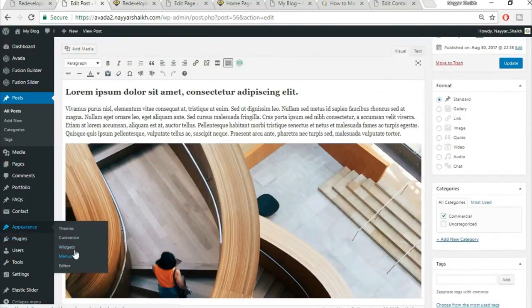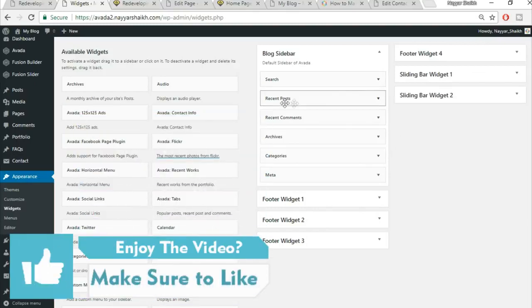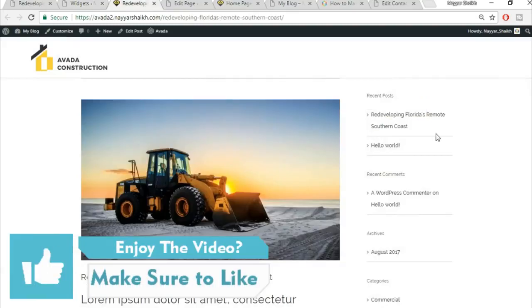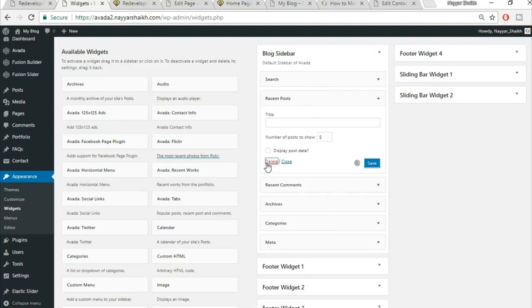Go to appearance, hover over appearance, under that you have widgets. Okay, so this is the block sidebar. You have to do all these changes over here. For example, if you see over here, search, recent post, so here it will be search, then recent post, and so on. Now if you want to delete this recent post from here, just select this, delete it.